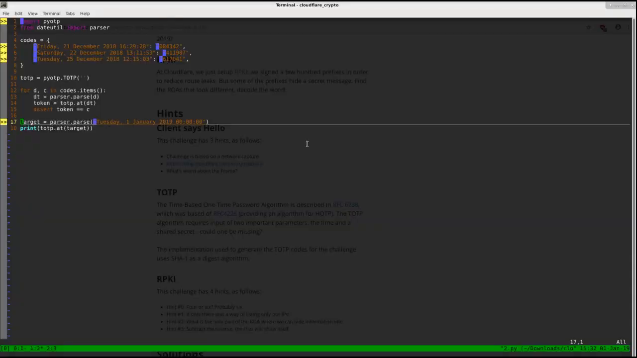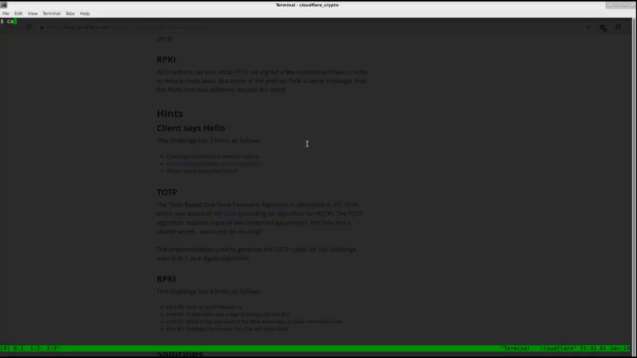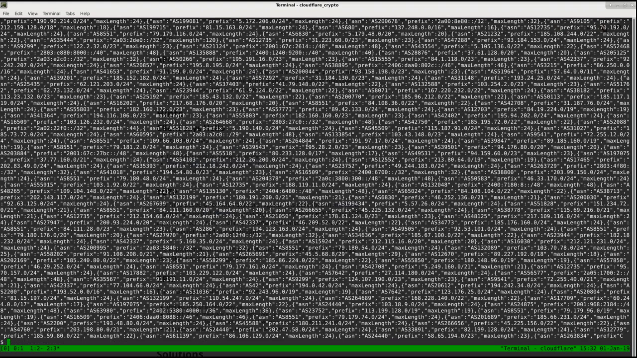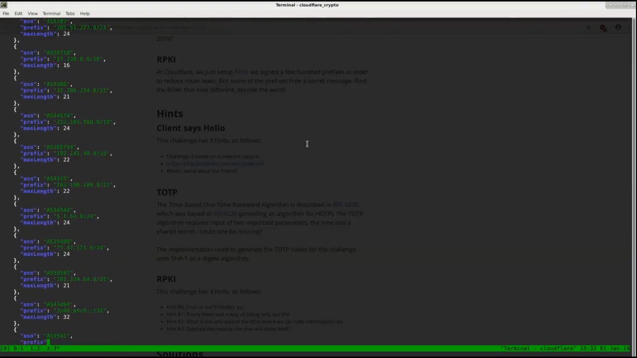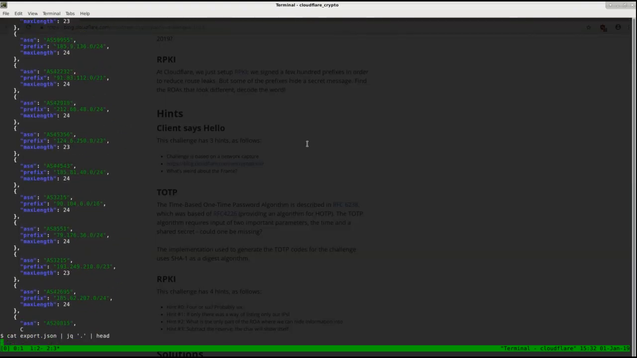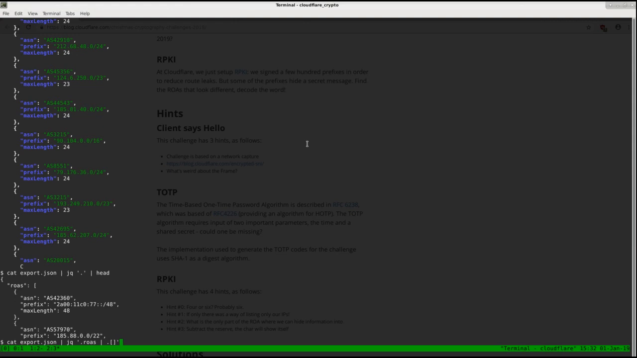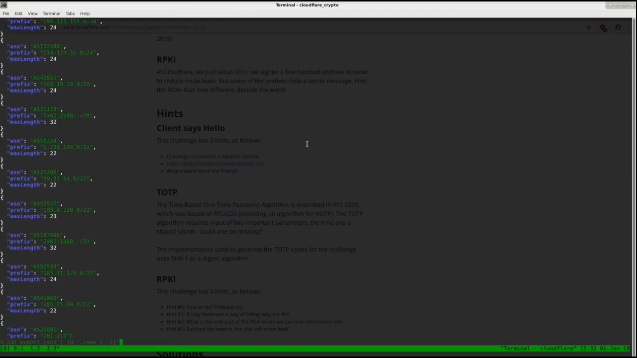So I'm just going to go back into the terminal here. As you can see, it's quite a big file. A useful utility that I love to use for parsing JSON is called jq. Even just this command line is a very useful one to get a more readable output. The very first top level object there is ROAs. So I'm going to first of all get the array underneath that object.